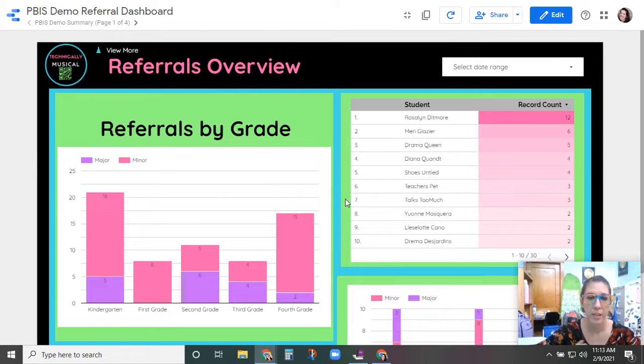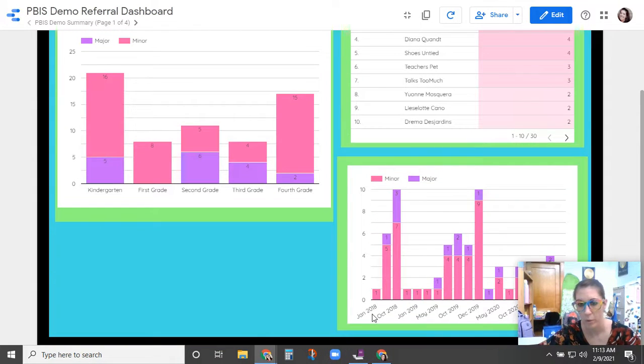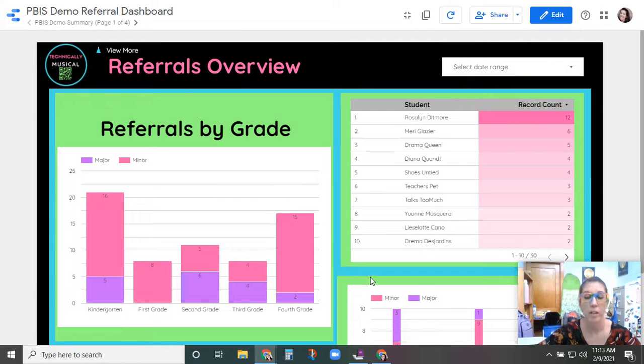Now, when you first look at the data set, you're looking at all of the data. And this is a referral form that I've had up for several years. If you actually look, we go all the way back to January of 2018. And you probably don't want to look at all of your data at once when you're doing a quick data check. So if you're going to do a monthly staff meeting, or if you're just checking into your own individual classroom, you probably don't want to look at everything over even several years, or even maybe several months. So up here on the top right, you'll notice it says select date range.